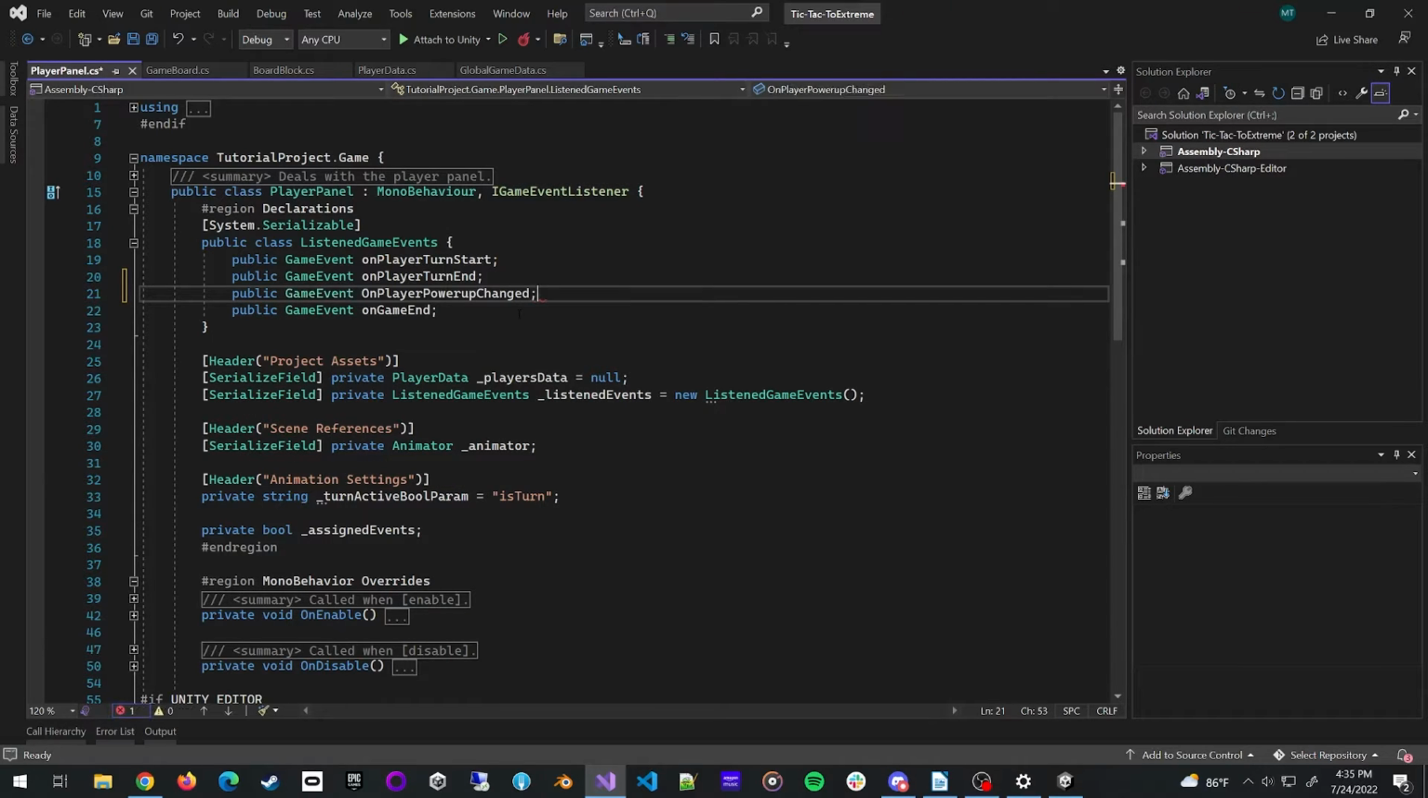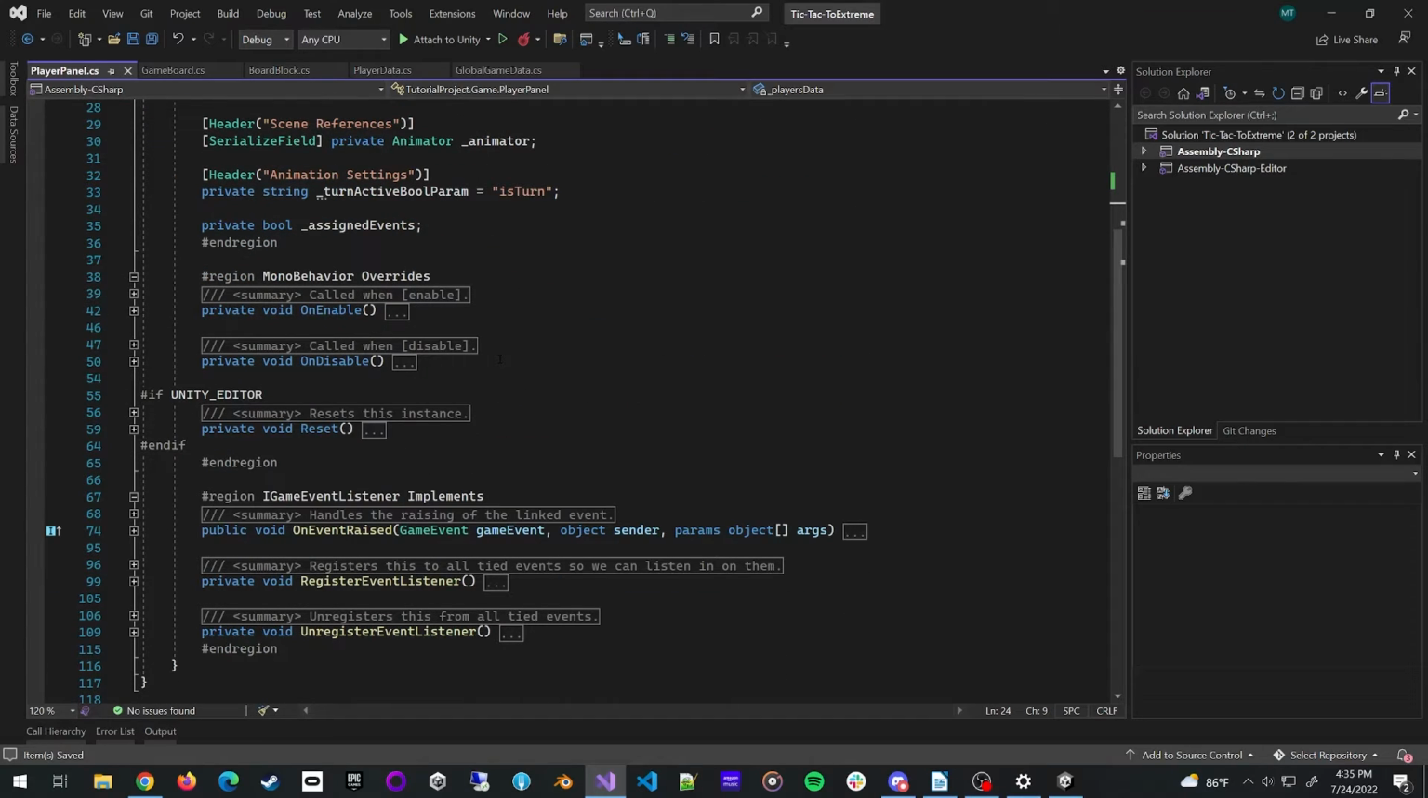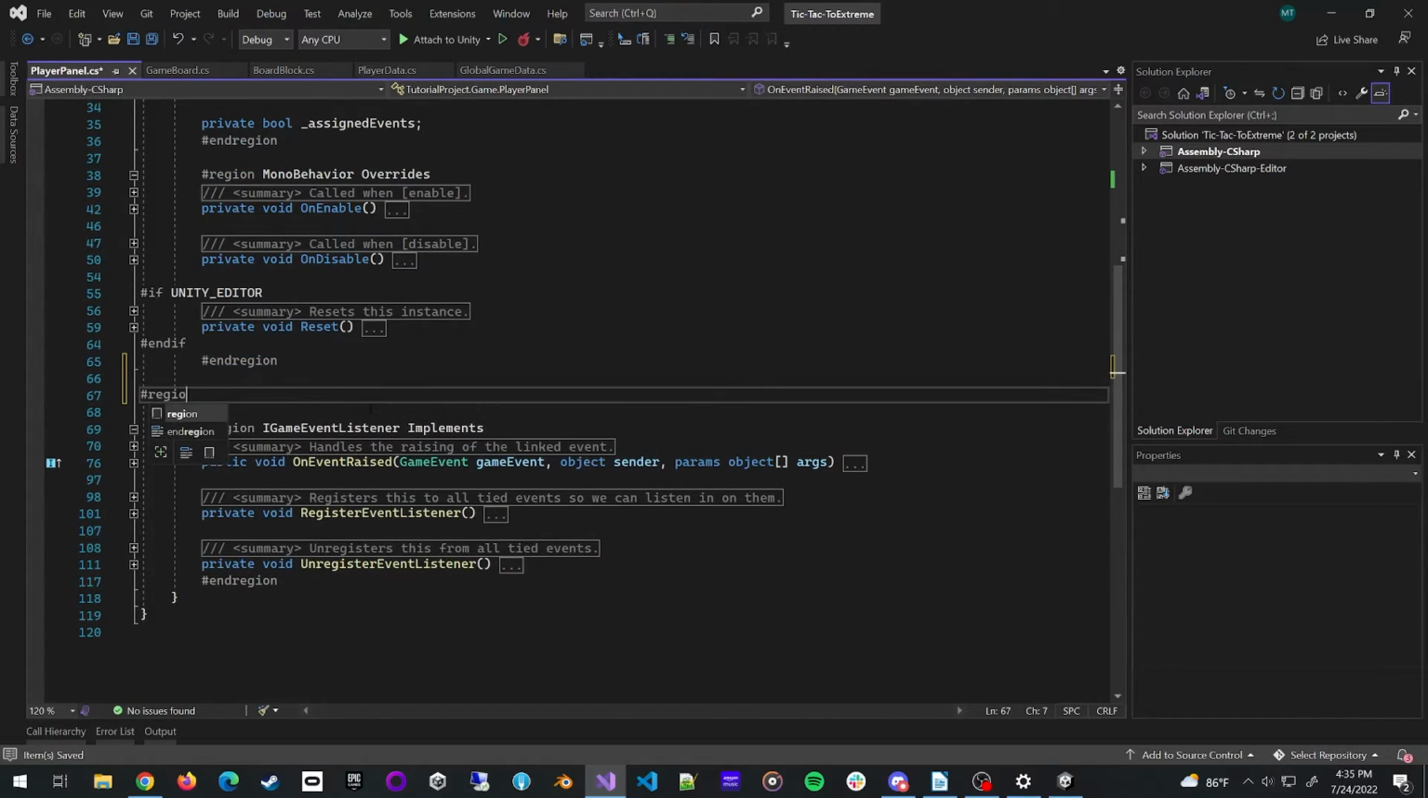So when a player gets a power up, this player panel knows what player it's for. It's like pointed to it. So when this event triggers, we'll see if the sender matches up to the one that we care about. And if it is, then we know, hey, we need to change what we're doing with this power up, right? So let's make a new region here. We'll just call it power up methods.